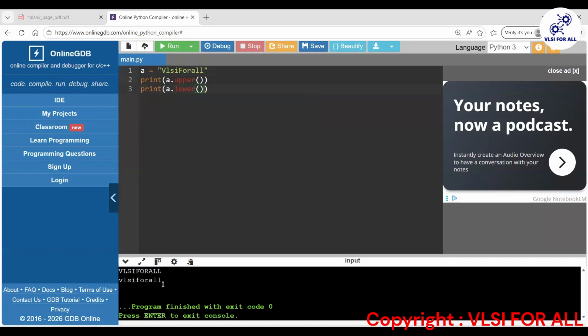Okay. Now let's say in this string I have applied some spaces in between. Or let's say I have applied spaces at the start and at the end. Now I want my code to remove the starting and the ending spaces from my string. How do I do it?